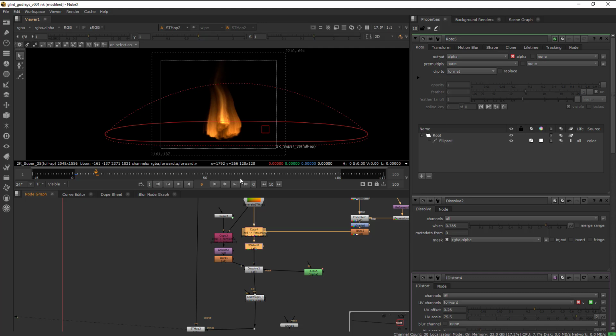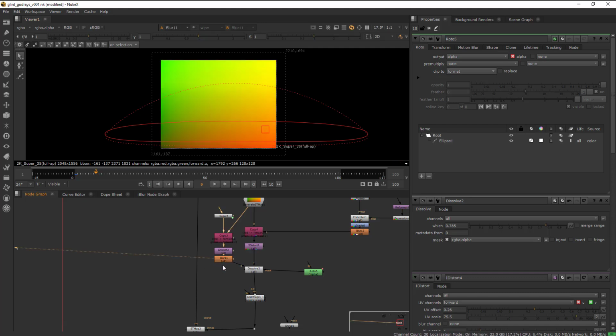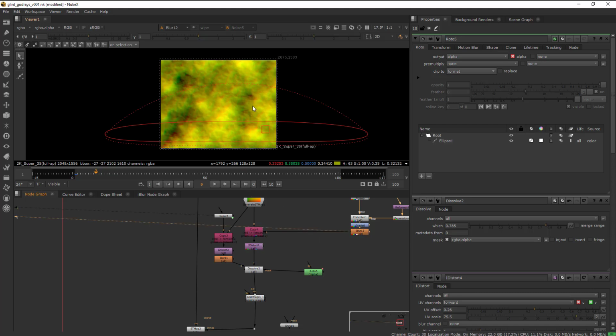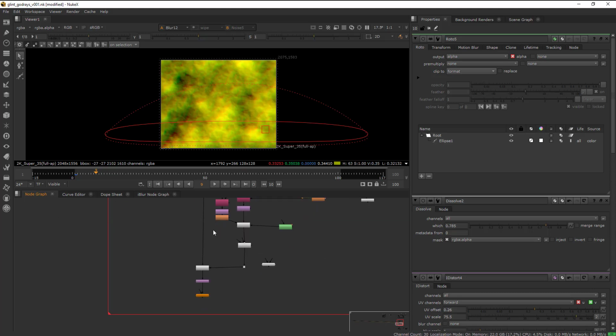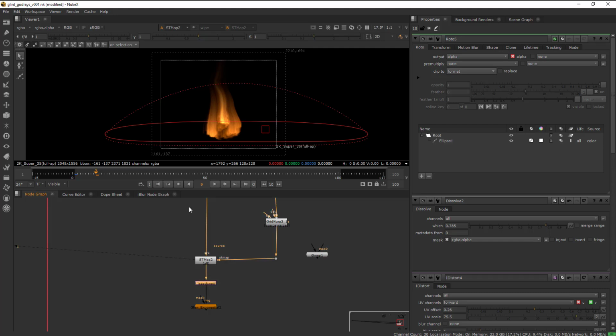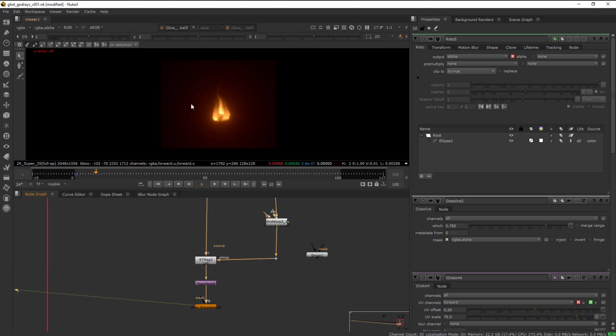So the top of my flame is receiving more of this contribution, so more of this noise, whereas the bottom of my flame is receiving more of this contribution, more of this distortion, right? And then combined together, we're getting this result, and as usual, a crop, or in this case a transform, to make it smaller so we don't see that it's fake, and a glow to make it pop more.